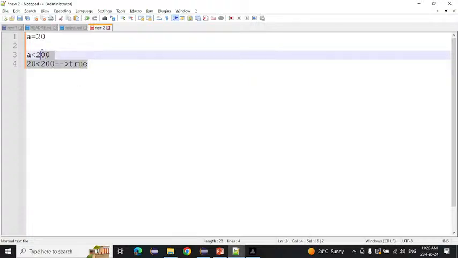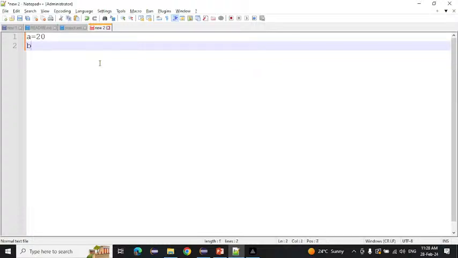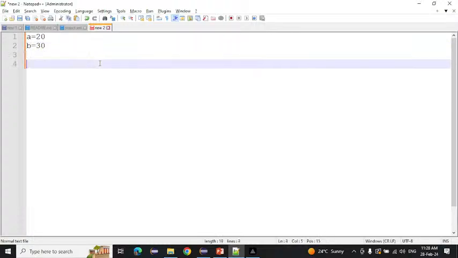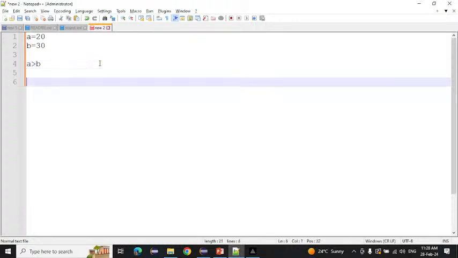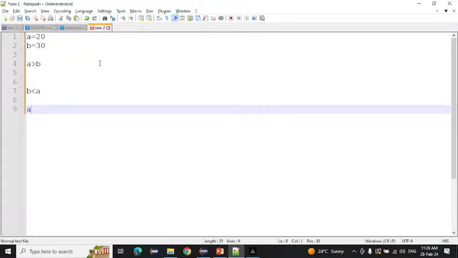Now we will deal with two variables. Suppose a has 20 and b has, suppose, 30. I will write two to three examples, and you have to calculate them. So a is greater than b. b is less than a. a is greater than equals to b.